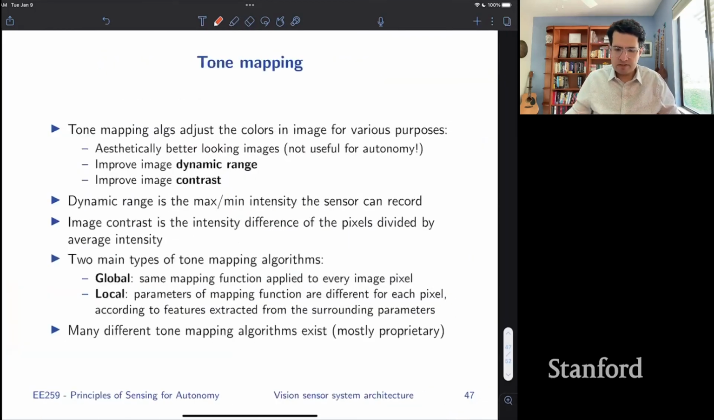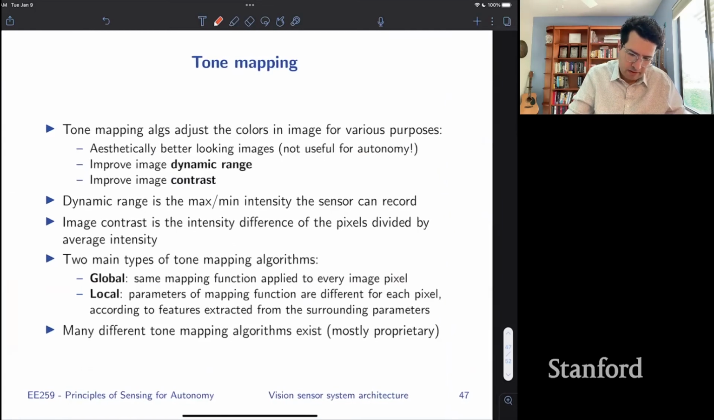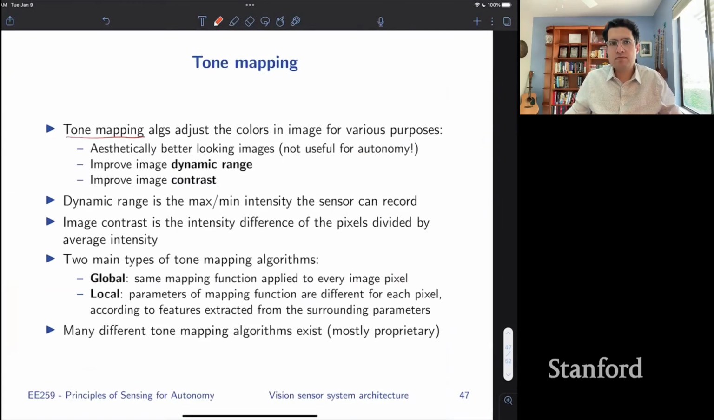Okay, next thing that happens in the ISP typically is tone mapping, and tone mapping, generally speaking, does some adjustments to colors, and that's on top of white balancing. So after white balancing is done, there could be some additional adjustment to colors, and tone mapping can be done for various purposes. Sometimes it's just done for purely aesthetic purposes, just for the image to look better. For instance, if you've used Instagram, there are always Instagram filters, and many of those filters are just different tone mapping filters that make your picture look a little more vibrant or a little less vibrant, or black and white, and this and that.